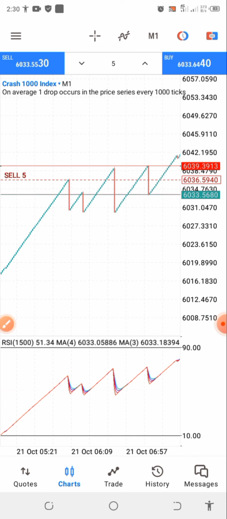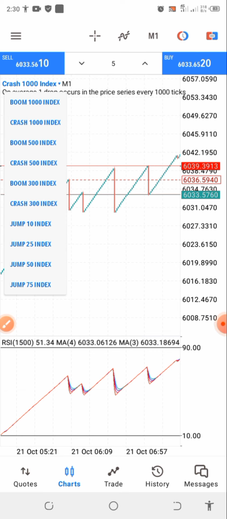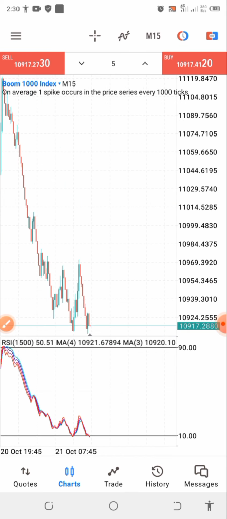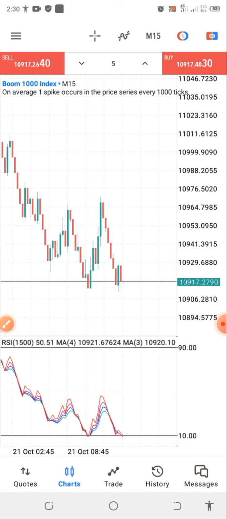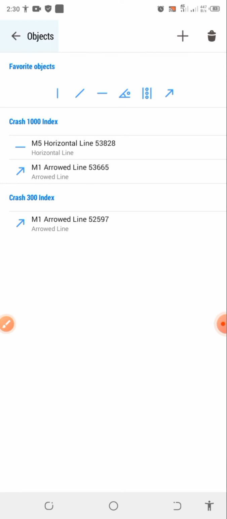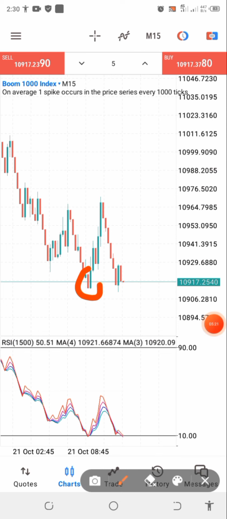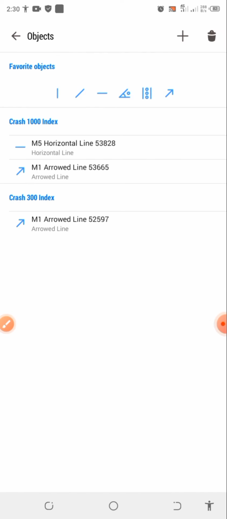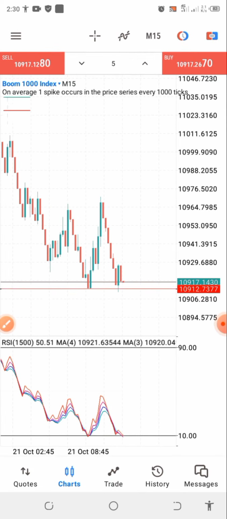Just simple as that. Now for Boom, I don't want the video to be much longer. The same thing applies for Boom. You can see this is the area where the market spiked last, then trended back to the upside. Now when it traces back to this area, you want to use your horizontal line to mark that area out.